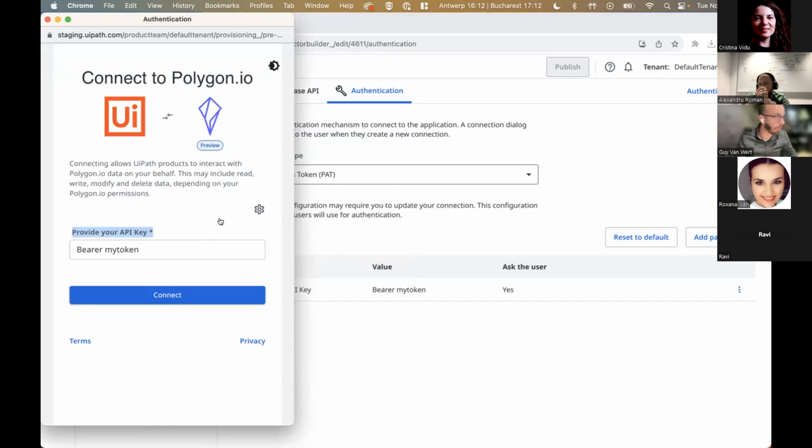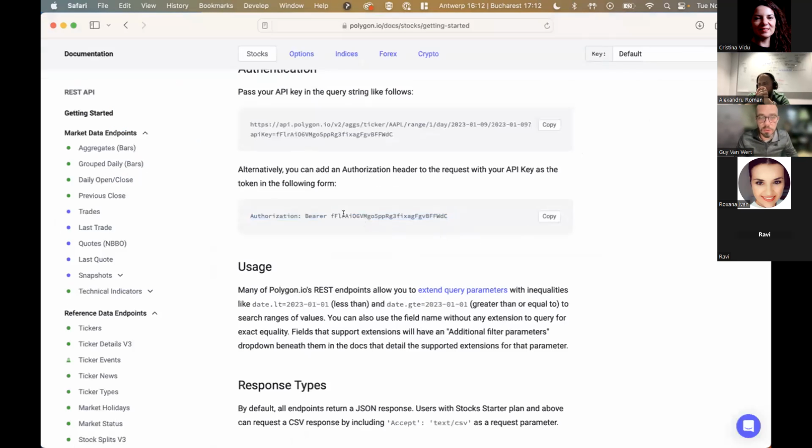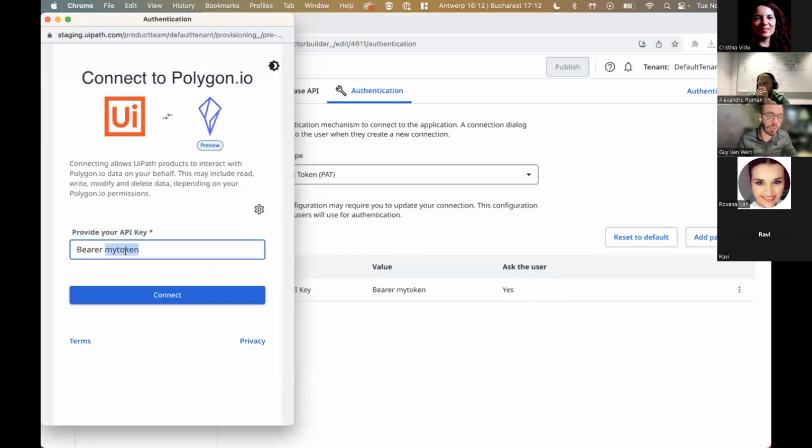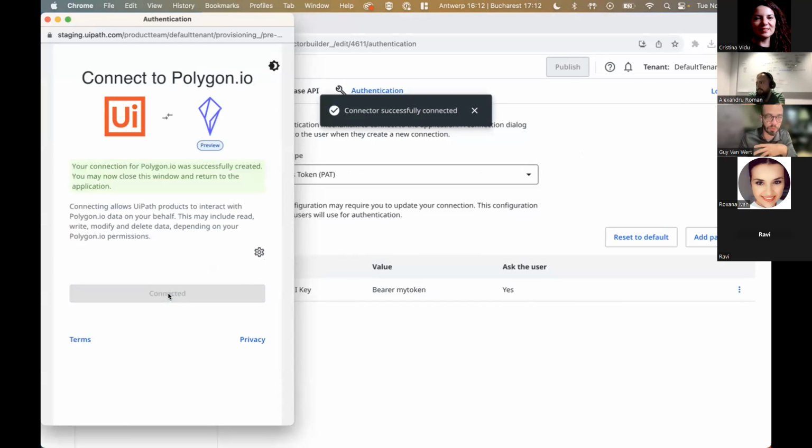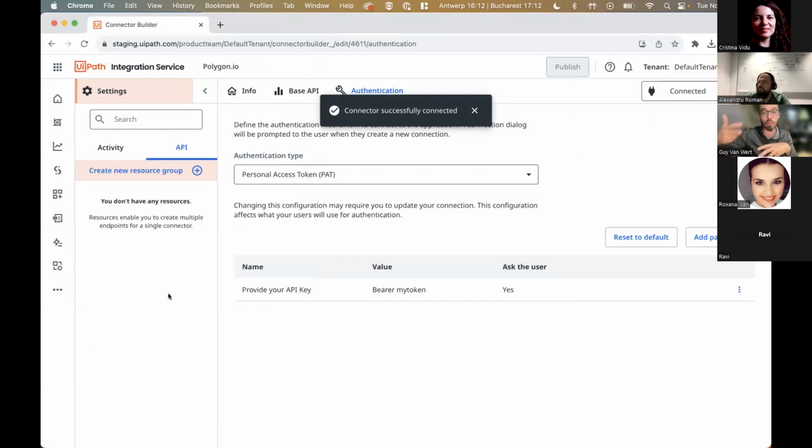So let's copy paste my token in there. So this is my token. And this is a screen that Alex will see as well. That's why this is important. That's why Connector Builder exposes the screen, right? Because once you publish this connector, any user of that connector will go through that same screen. So we are supposedly connected.